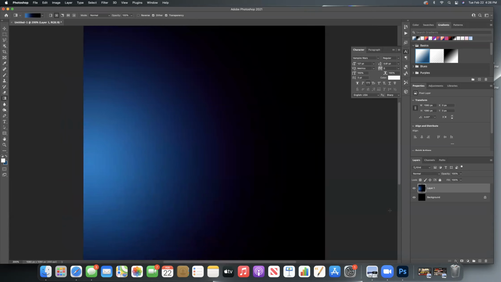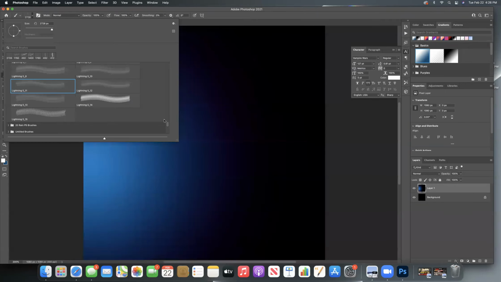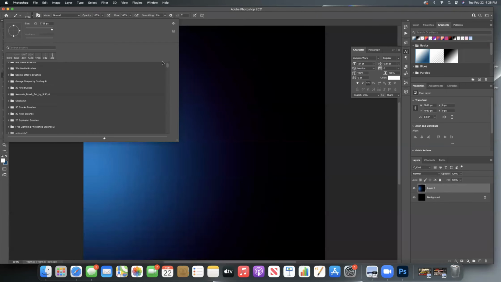Brushes are what you see in a lot of photos, they usually have lightning, smoke, what looks like special effects, pretty much. Those are oftentimes brushes that are added to the image. So right here, you're going to click on the brush tool. Again, if you have not downloaded brushes before, you may only see these first two or three folders.